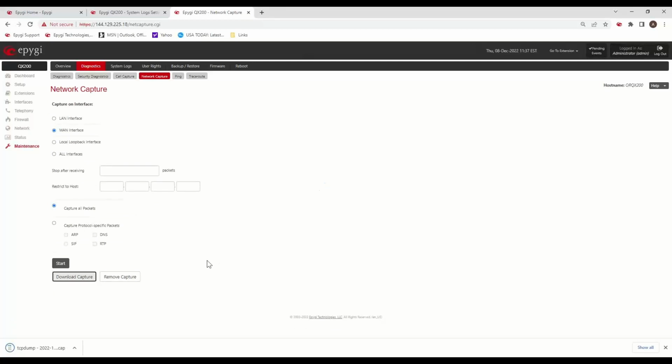So this is a packet capture of that call. Everything actually going across that WAN interface at the far end device. Okay, so we downloaded it.